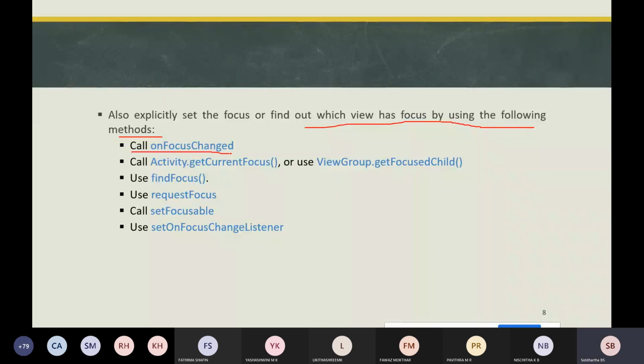So it determines where focus came from. If you want to know where the focus has come from, then you can call onFocusChanged. Next, you can call activity.getCurrentFocus method, or we can use ViewGroup.getFocusedChild. So what do these two methods do?